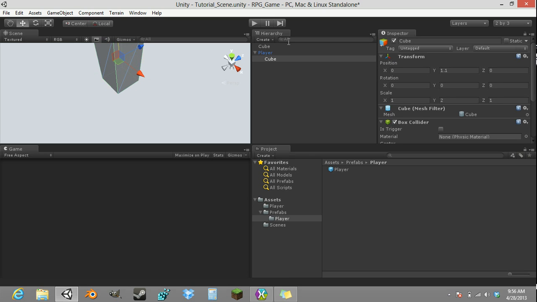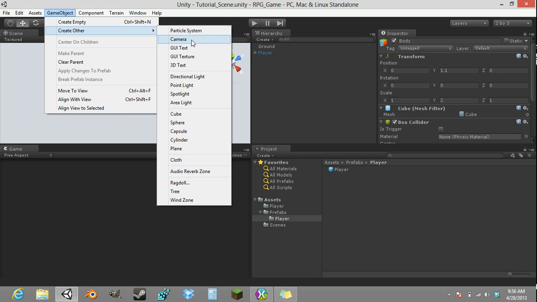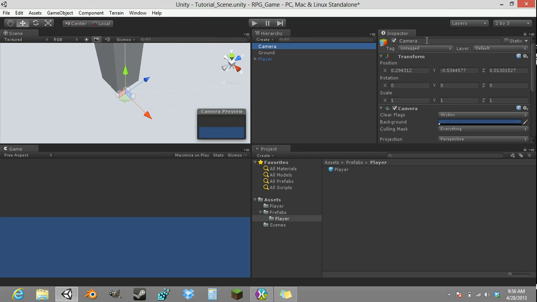Okay. We'll rename this cube floor, the first cube. So we'll name it floor. No, we'll rename it ground. Okay. And we'll name the player cube body. Okay. We will go to game object, create other camera. This camera will be the player camera. So we'll just name it player camera.